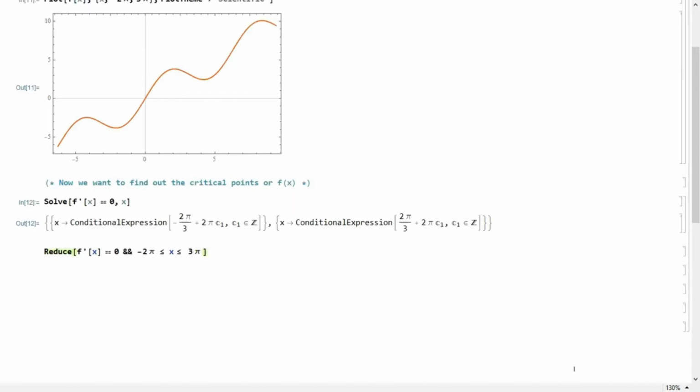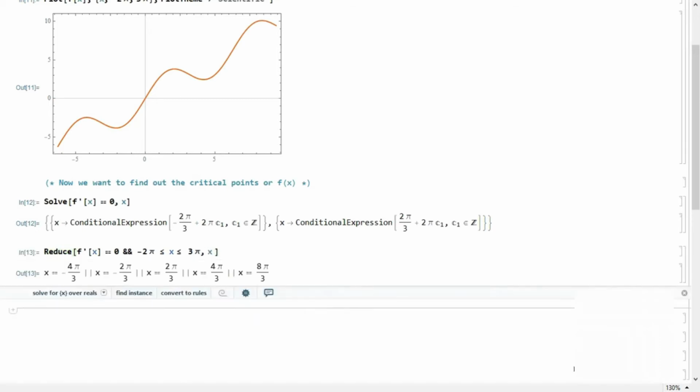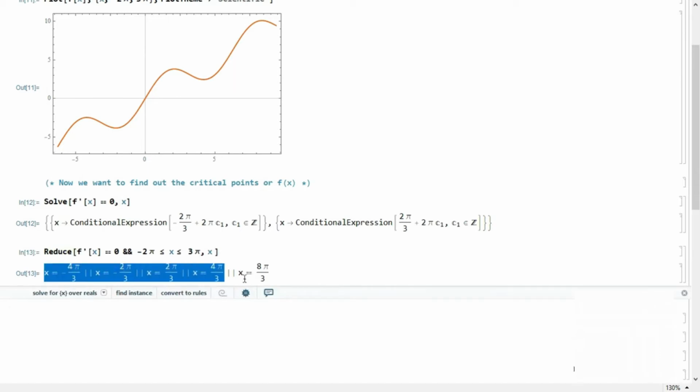And then you need to specify the variable you are working with. So if you do this, okay, Mathematica gave us these x's. That means minus 4 pi over 3, 2 pi over 3, minus 2 pi over 3, and so on. So these are our critical points.